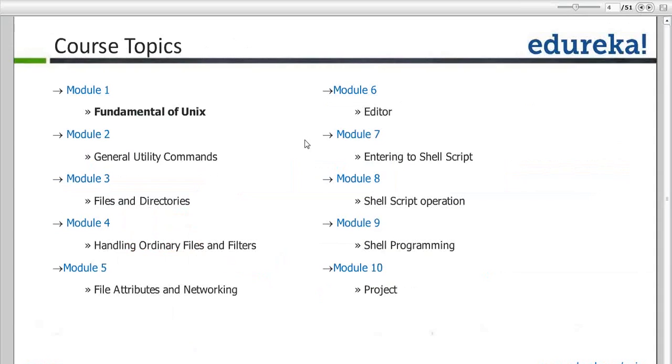The next module will be files and directories: how Unix handles files, and what we mean by directory in Unix. In the Windows operating system, there is a different meaning of file and directories, but in Unix it is different. So we'll explain that. In module 4, you will be handling ordinary files and the filters. In module 5, file attributes and networking. File attributes means what permissions the files have: read permission, write permission, execute permission. These file attributes and networking things you are going to understand in module 5.